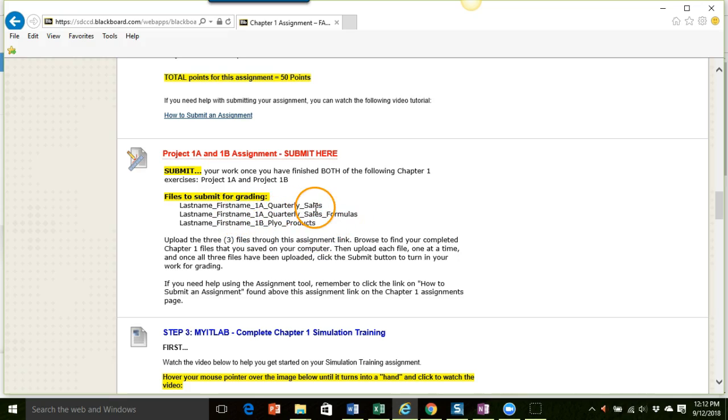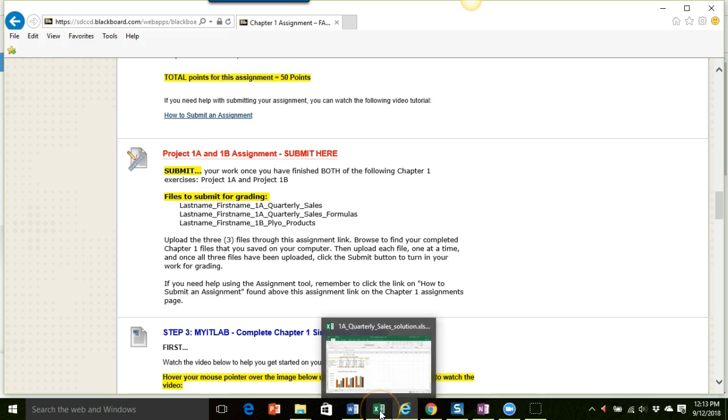So this should be the 1A quarterly sales, your Excel file. Each one of these is an Excel file. So I'm looking here and it says 1A quarterly sales and then 1A quarterly sales formulas and then 1B plyo products. Now you might be thinking, well, where the heck did we come up with the 1A quarterly sales formulas? That's what I'm going to show you in this video.